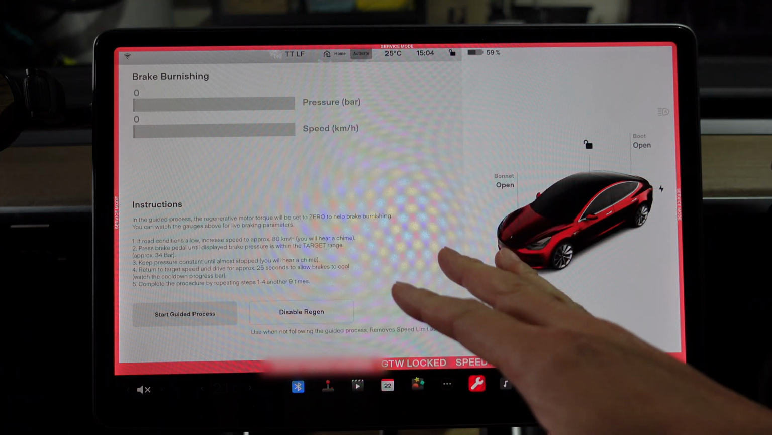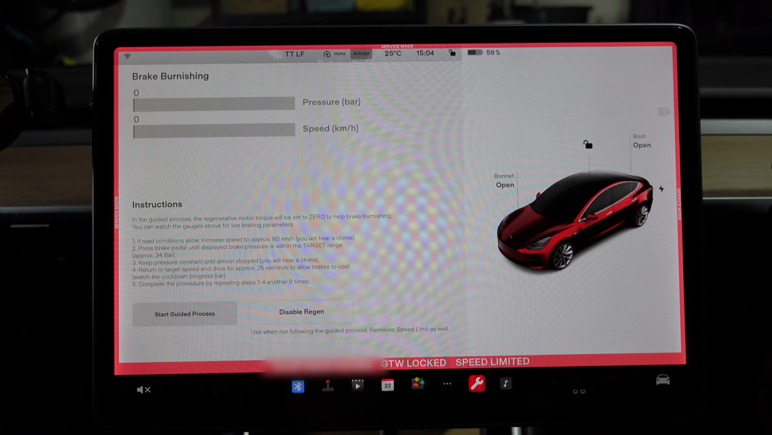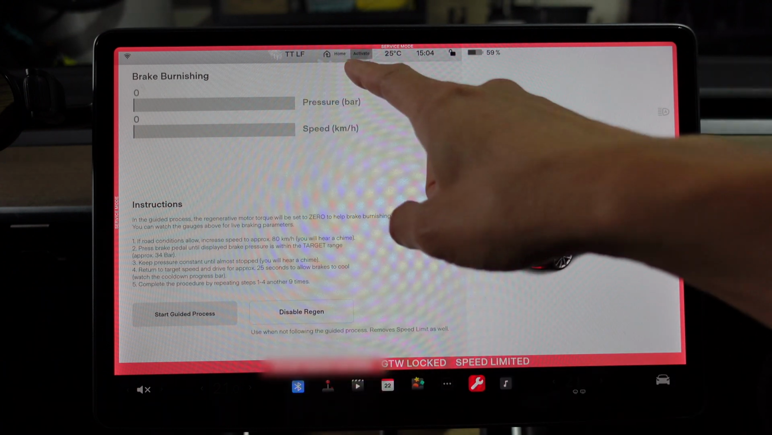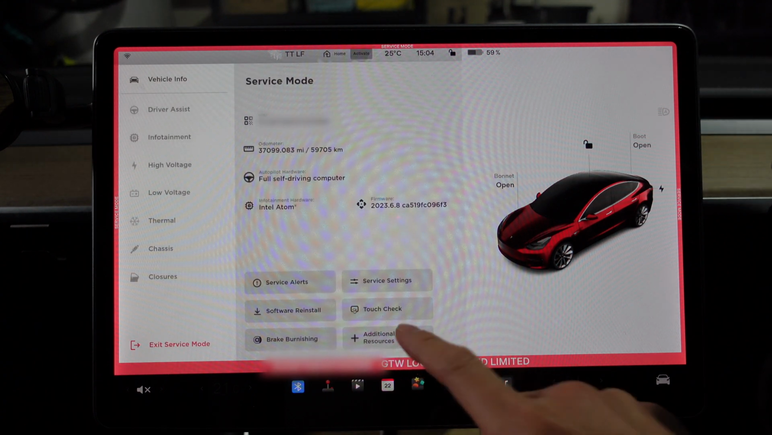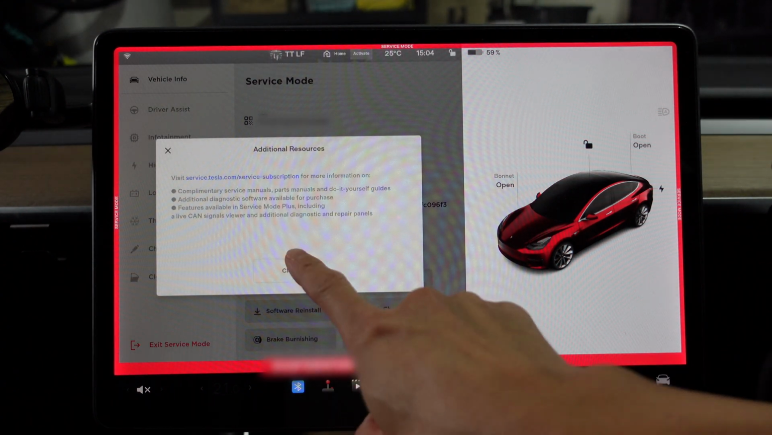Okay, so the instructions here on how to do this. So that's for brake burnishing. And then you can start the guided process that way. And then there's additional resources through here as well from the website.